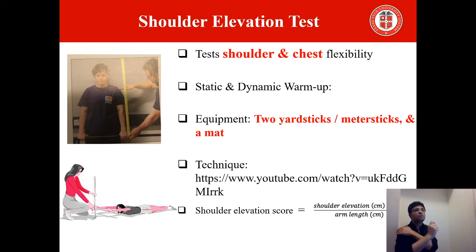Dynamic warm-up, you want to do shoulder rotations. You can do the shoulder rotations whatever way you want to do it. You can do arm swings, you want to rotate your shoulder, or whatever exercise you feel comfortable. Do it for 5 minutes before doing this test. You need only 2 yardsticks and a mat to do this test.